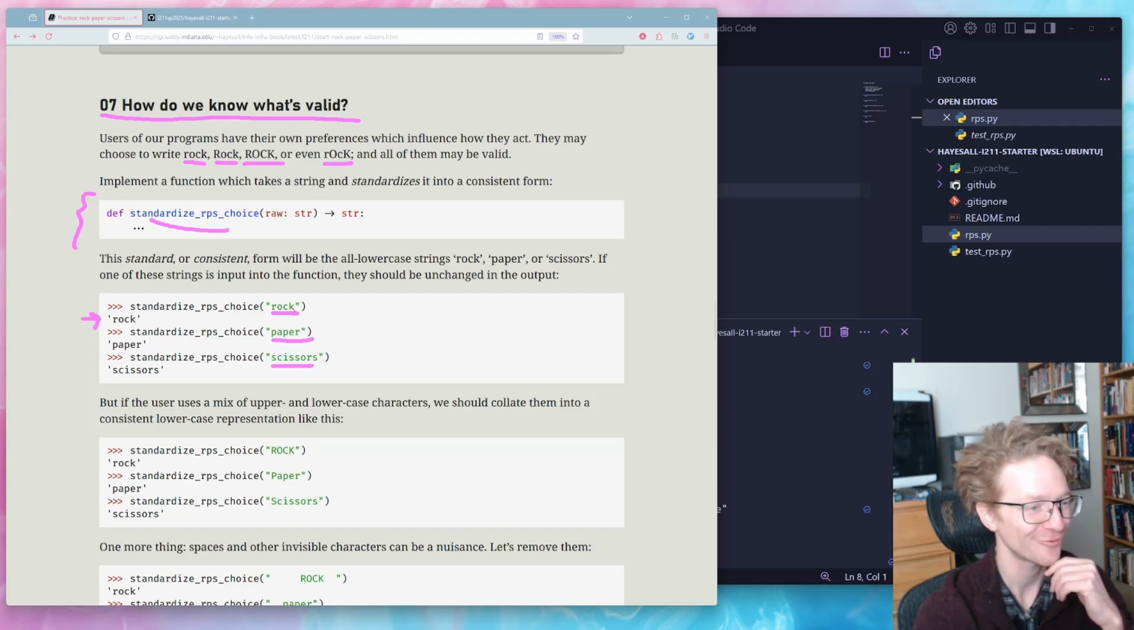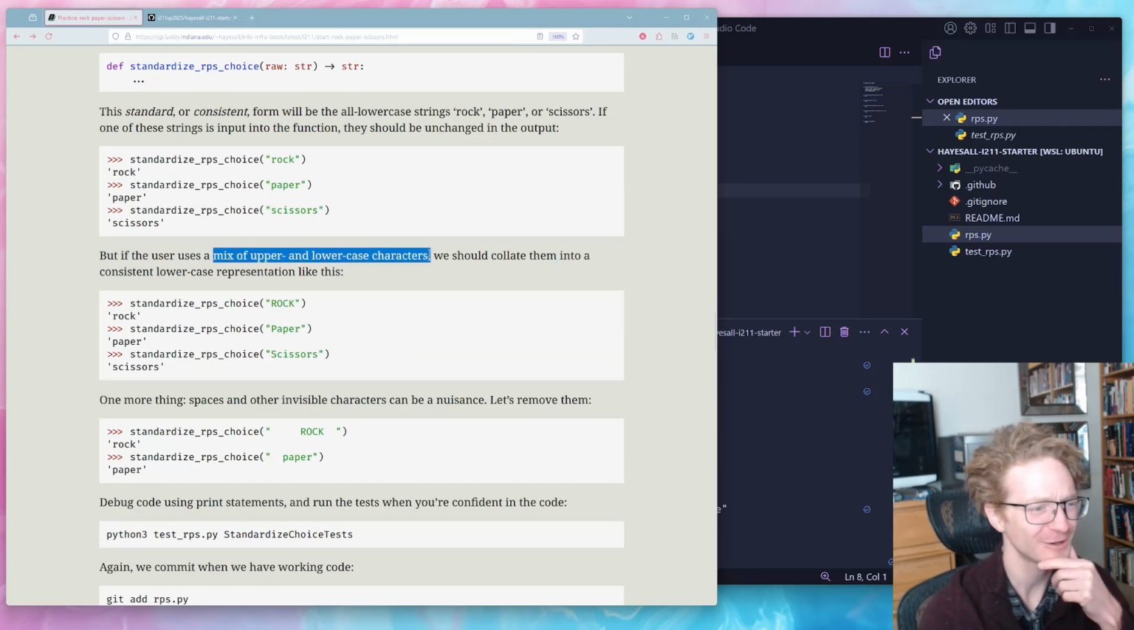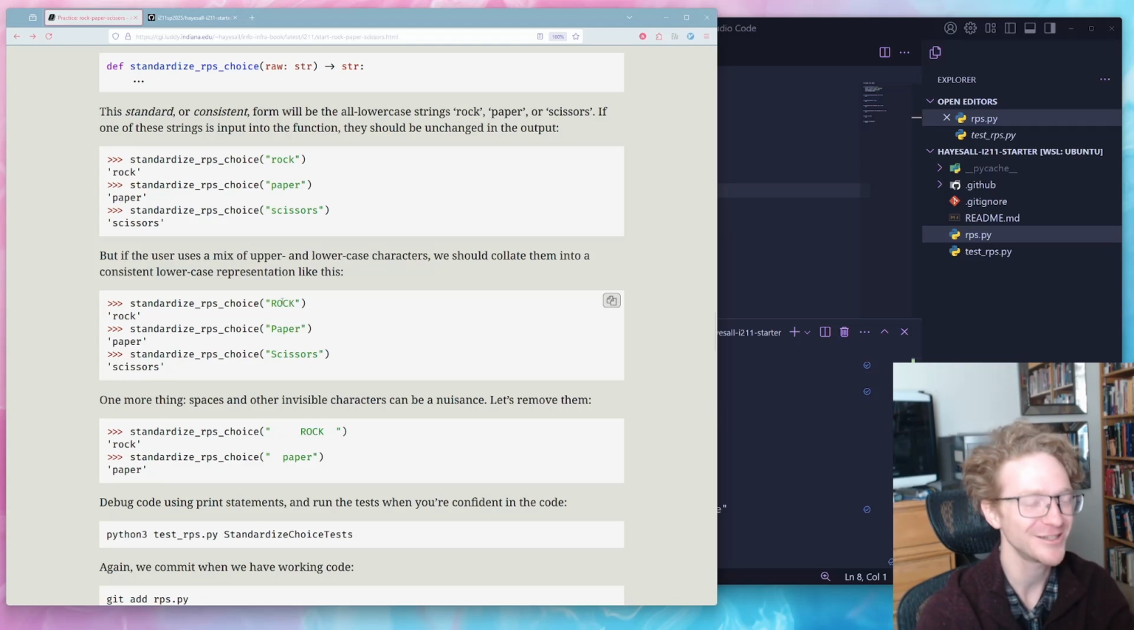So notice rock would just return itself, paper would just return itself, scissors would just return itself. But if the user does a mix of uppercase and lowercase characters, we should turn them all into these standard forms as well. So if we have all capitals ROCK, we still want it to output just the all lowercase rock. Paper, all lowercase paper, scissors, all lowercase scissors.